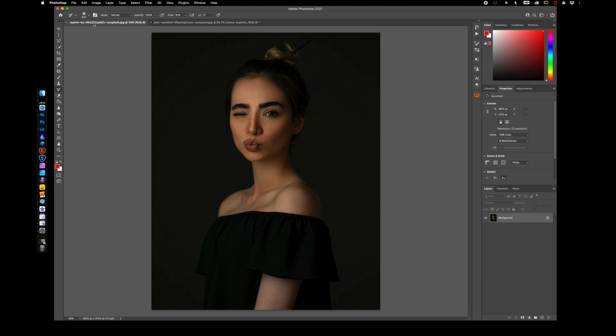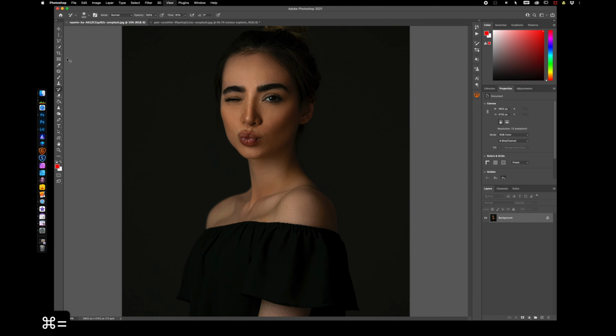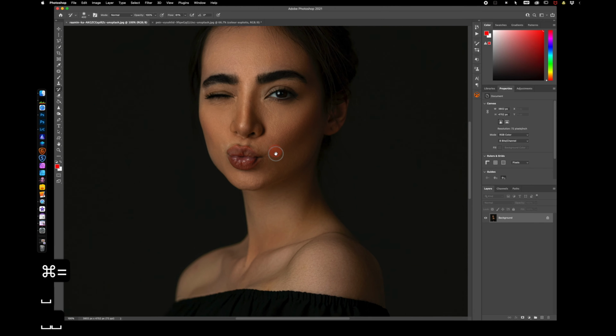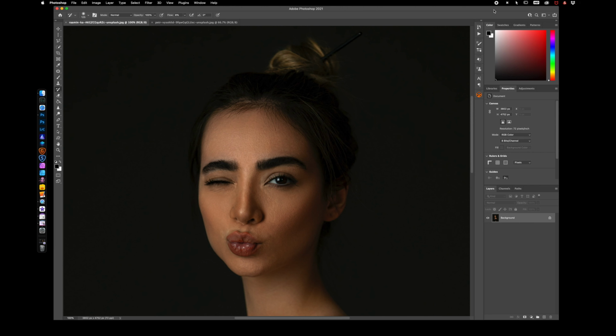And here we're going to use this portrait from Ramin, and we're going to use it to add a bit of dodging and burning and a bit of texture work on the skin. So first things first, I'm just going to zoom in there.